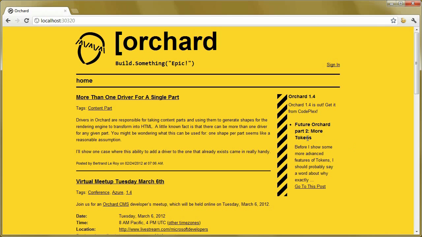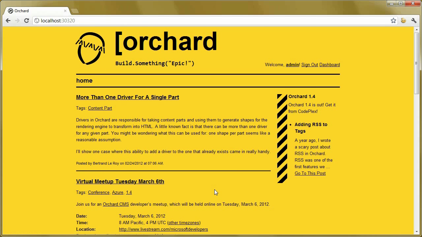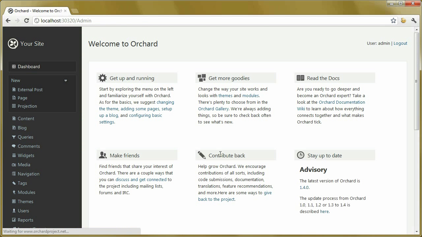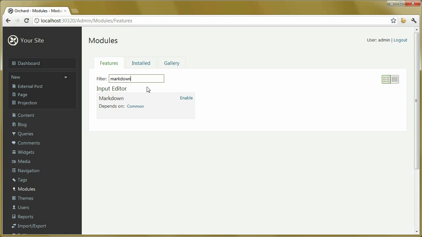And that's it for performance and caching. So we can sign back in, go to the dashboard, and keep on creating that site. So the next module we're going to install is going to be Markdown. Well, the feature that we're going to enable is Markdown.